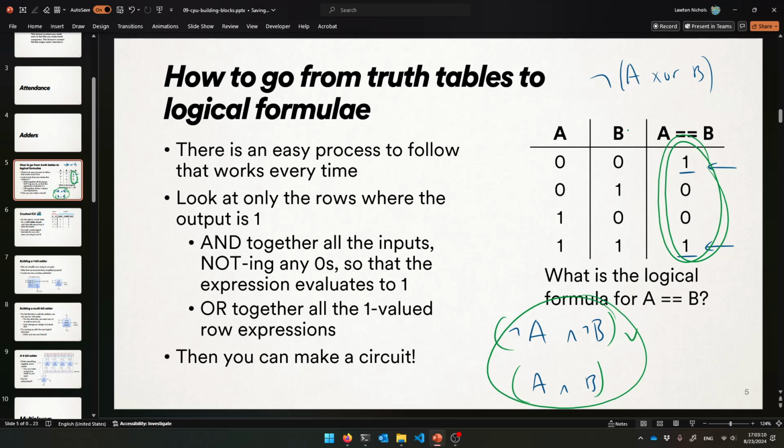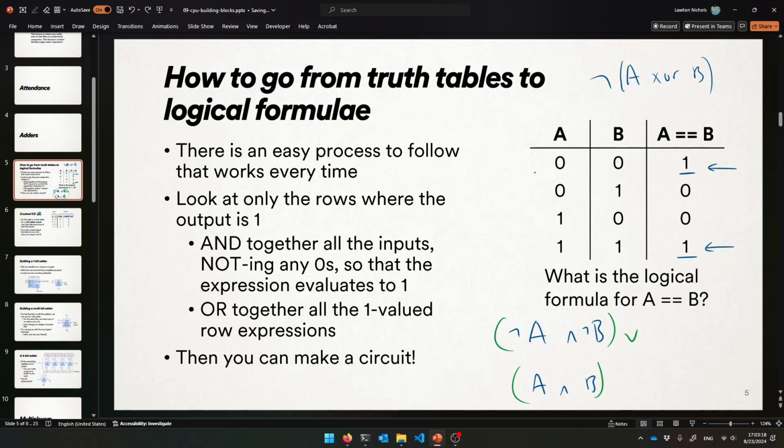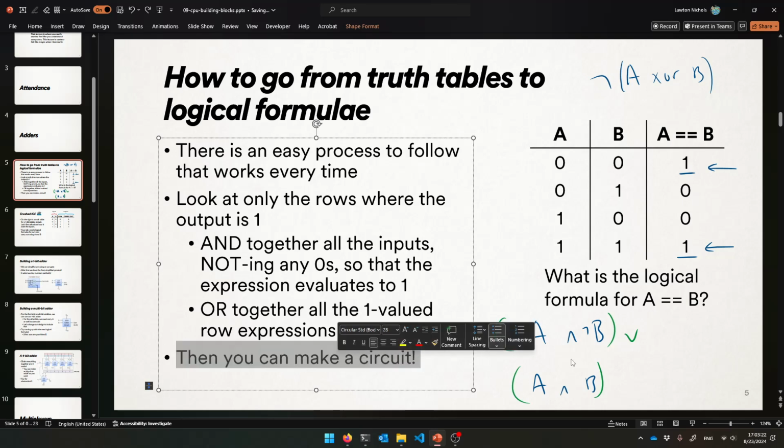All right? I hope that makes sense, and I hope you see it. If you don't, try it. Try and generate the truth table for this exact formula. It's going to give you that. Isn't that cool? Because now you can make a circuit for it.